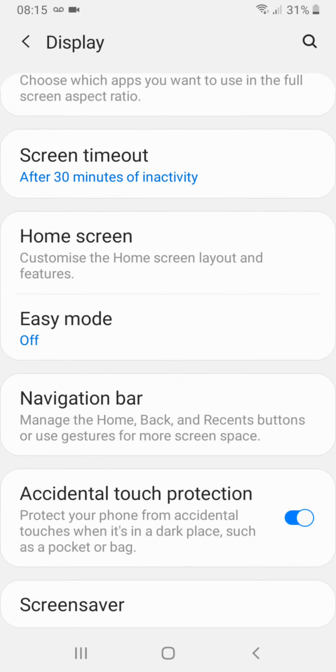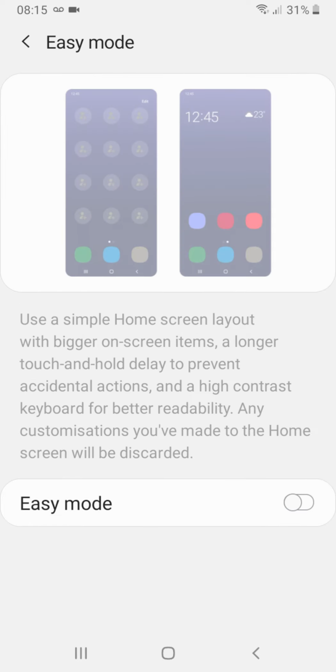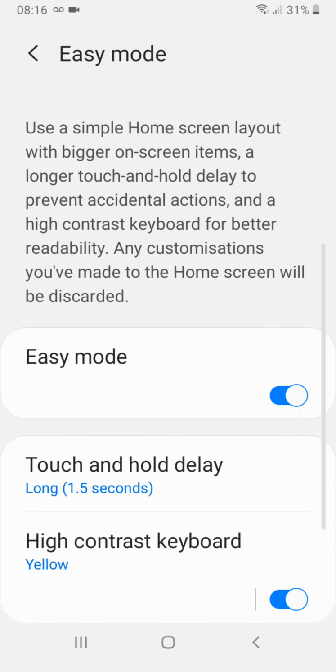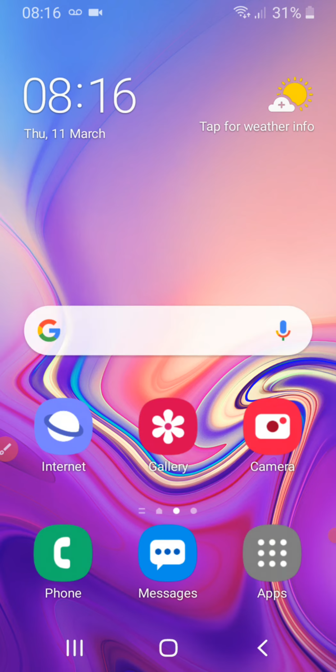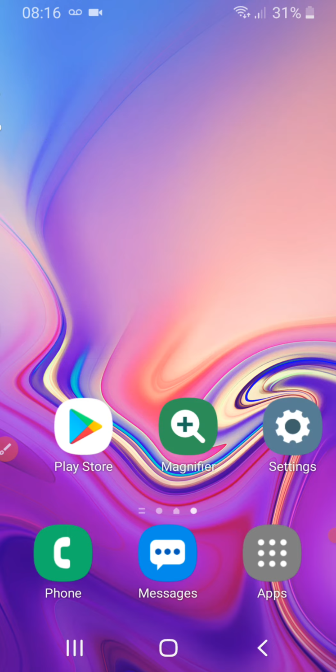So a couple of other things. The easy mode. Some people like that one because that just means that your screen layout, I think the apps will be bigger, and your touch as well changes. Let me just have a look. I've just changed that on. We'll just go back to my home page, see if there's anything different. So you can see all my apps are a lot bigger on there than they were before.